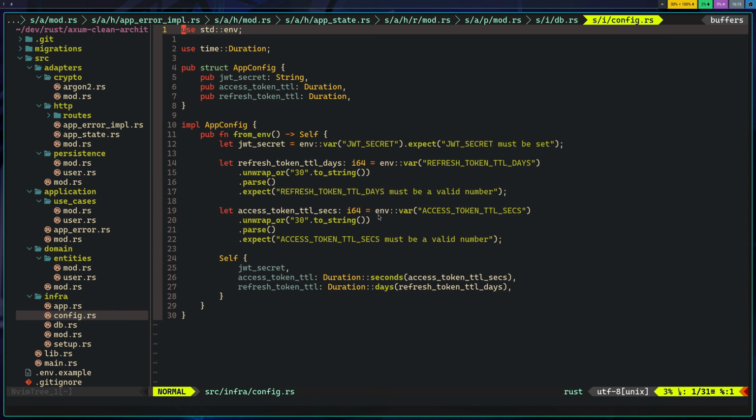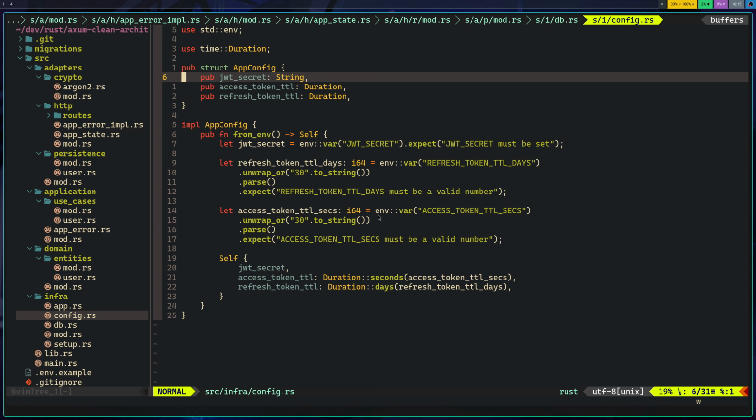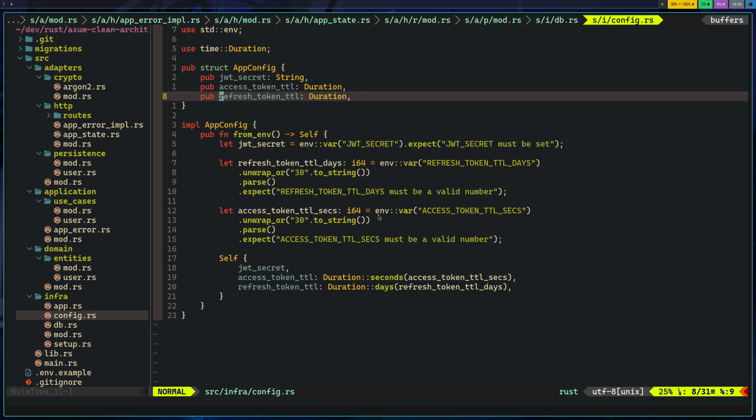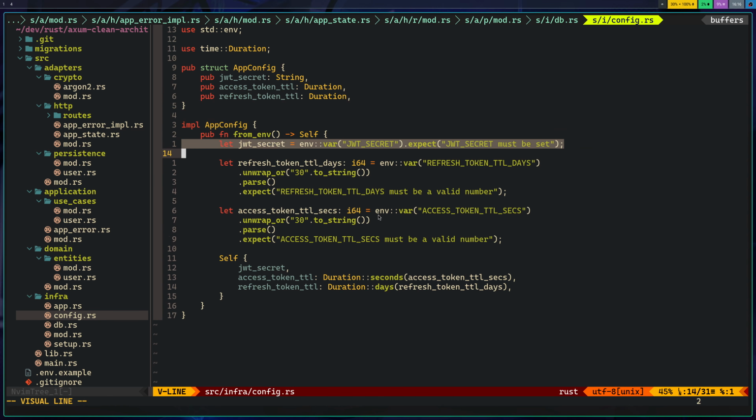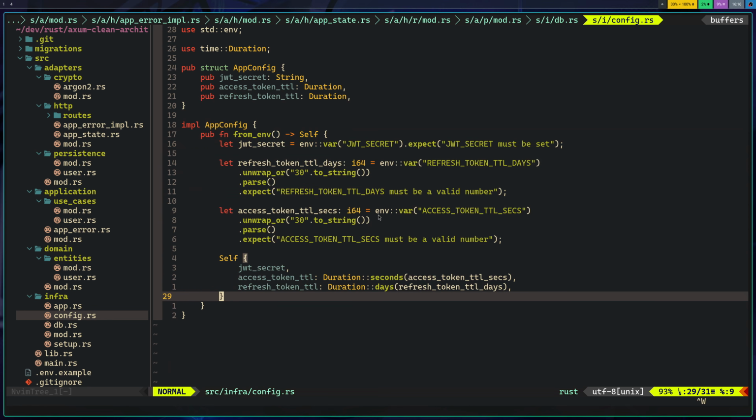You can go into config. This is where I set up all my configuration. For example, I often do authentication by hand for smaller applications. So you would need some JSON Web Token secret here. You would need a time to live for the access token and for the refresh token. And this is just a way I parse this from my environment variables and then get my app config.